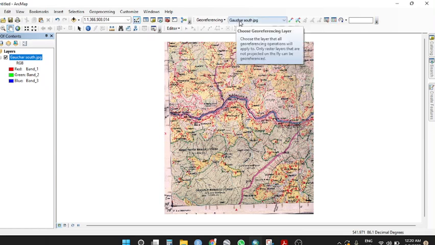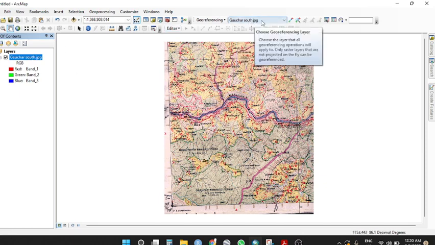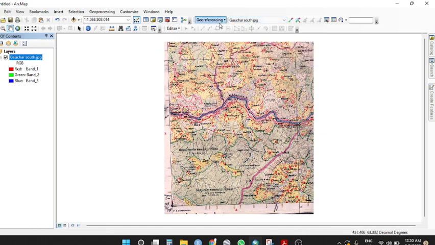Always ensure that the layer that we are working on is selected here. We have just added one layer, so not a problem. It will automatically get selected. But in case you have more data sets added here, always ensure that you are georeferencing the correct layer that we are interested in. So let's start.